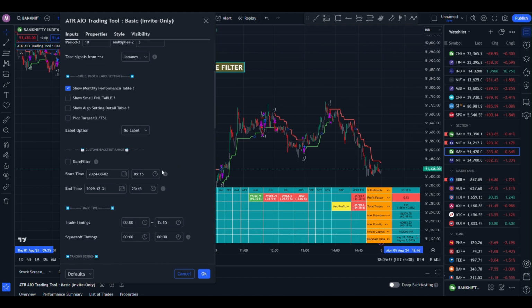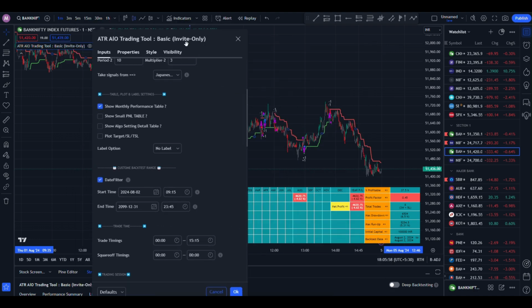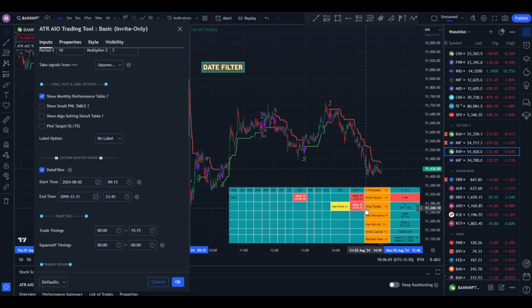So if I want to check the last week, then I click the date filter. In the date filter, currently it is 2nd August, which means this is the last day. This is the last day. What happened, profit or loss? Okay, so this is the futures chart, and that's why it's showing in rupees.